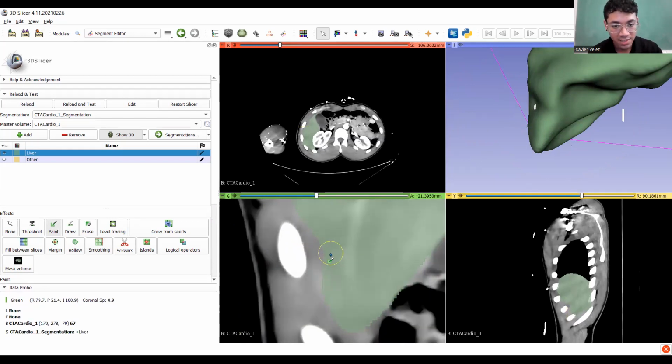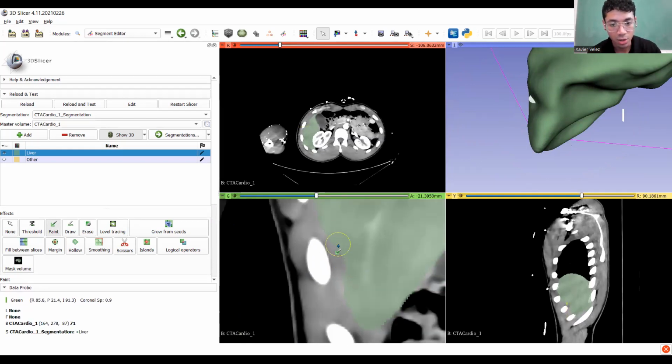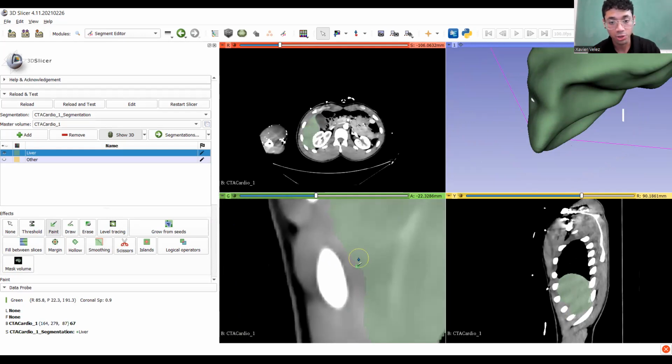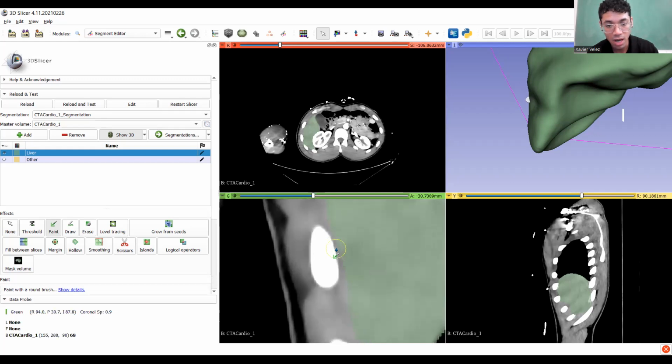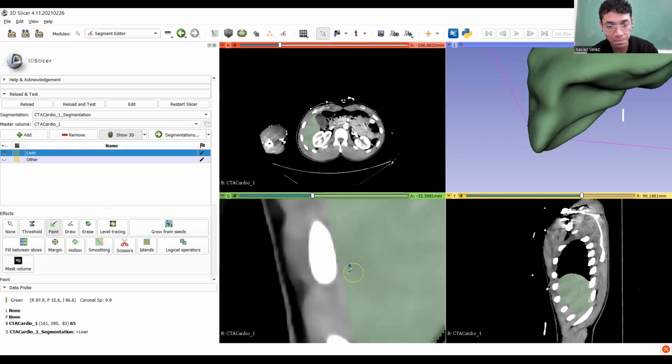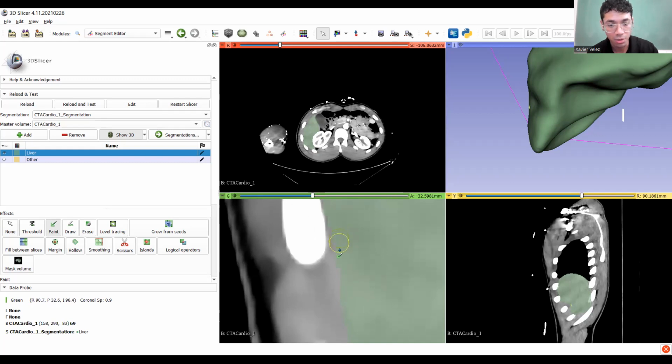Okay, so yeah, I can see it. That's that gap right there. So I'm going to find where that gap first starts. And because we're going manually slice by slice now, I'm just going to fill in every part. So I'm just going to go right in here.